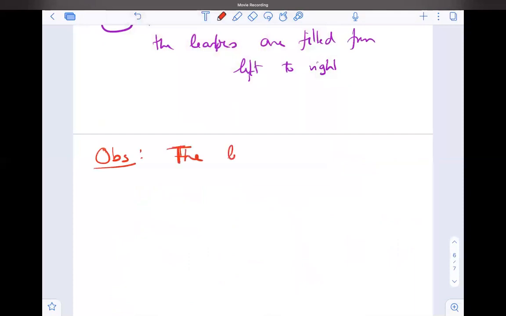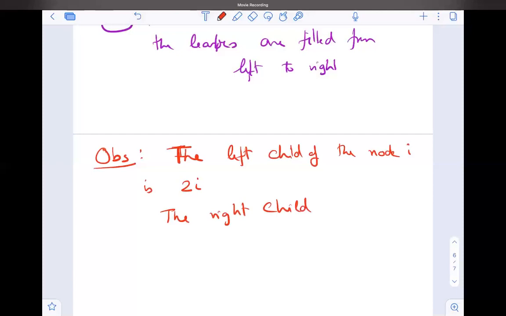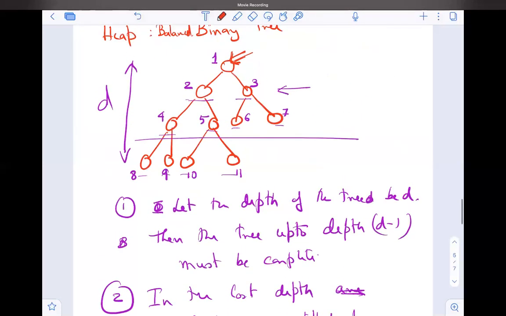The left child of the node I is twice I, and the right child of the node I is twice I plus 1. You can try to prove it yourself. This can be proved by induction. Yes, there are various ways of proving. It's interesting to note that if we were to number them in a binary system, that could also be a way to show it. I think I know what you're talking about, but I'll come to that. Maybe I will give you a couple of minutes to think about how to prove this particular observation.